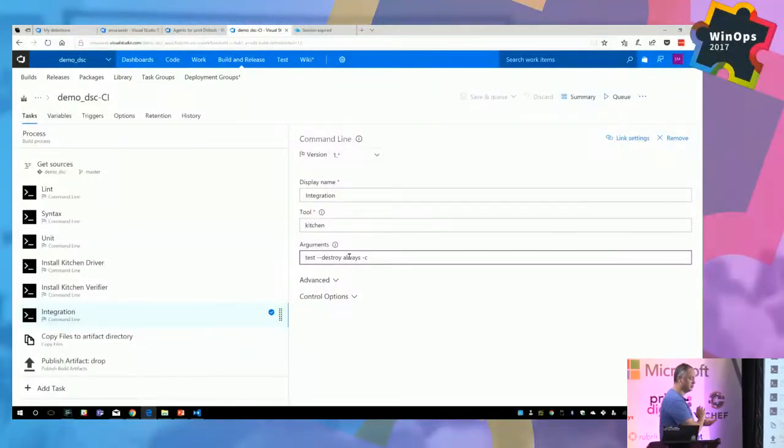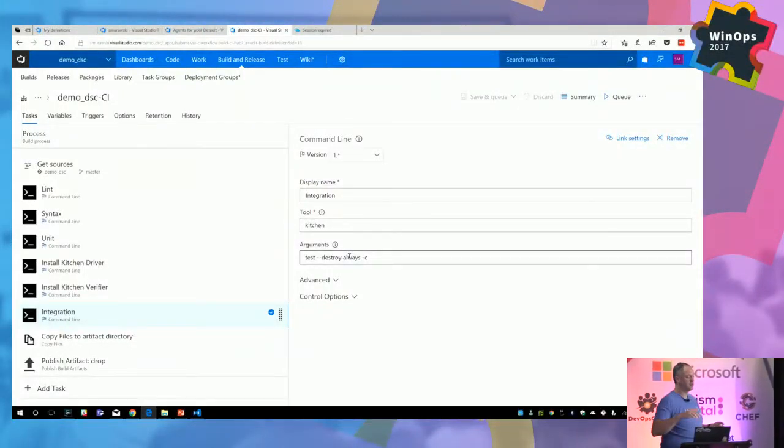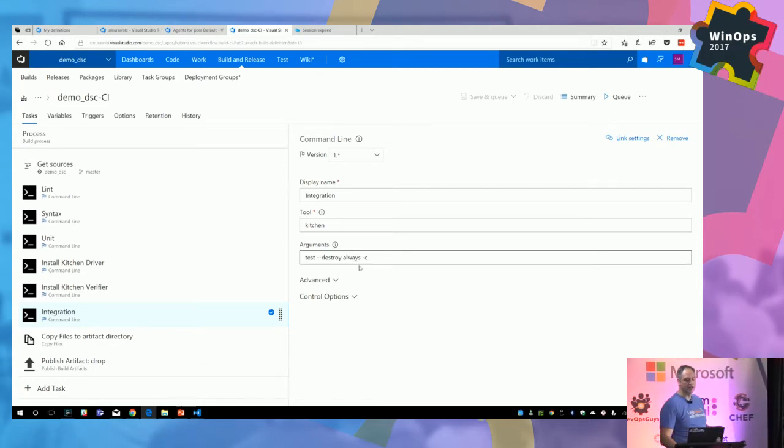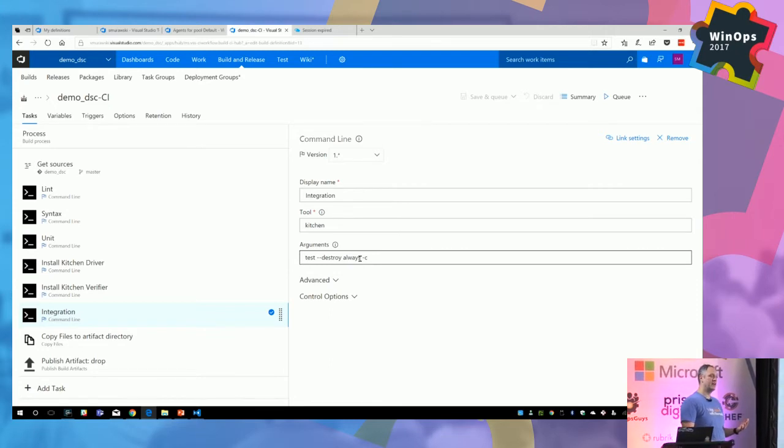So what we're going to do in the CI pipeline is kitchen test, which is going to run through all of the phases of kitchen, and it's going to spin up nodes. It's going to run the configuration management. It's going to run the tests against it. And then we're giving it a flag to destroy because this is unattended. Normally kitchen, if a node fails its test, it'll leave it around for you to go inspect and play around with and figure out what went wrong.